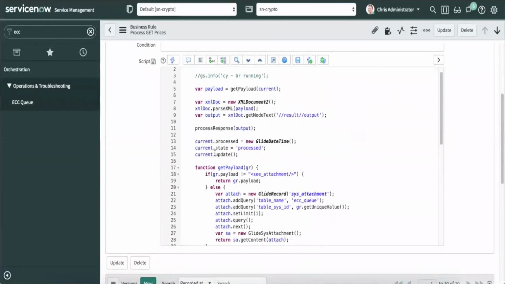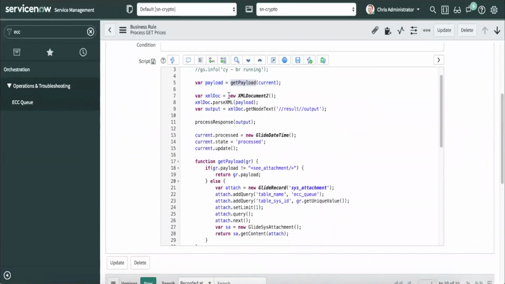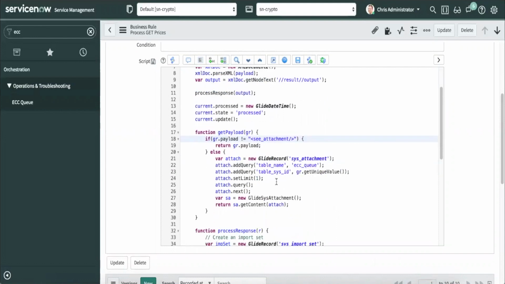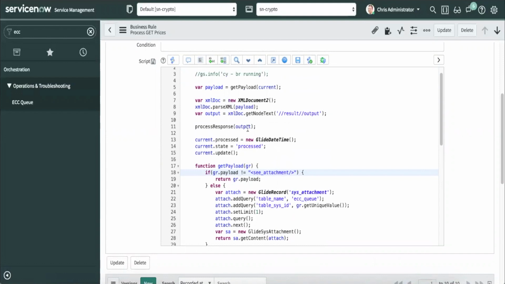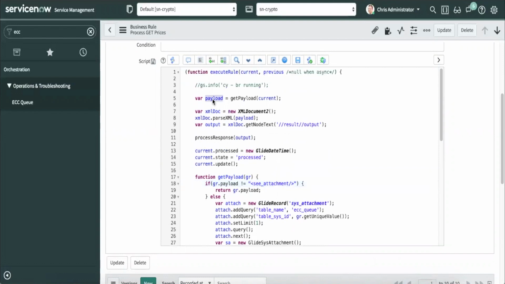Diving into the code a little bit, we have a function to get the payload. So if it has an attachment, you'll parse through the attachment and get it from there. If not, it'll just return the payload field from that ECCQ. And once you have the payload, everything else is the same. You parse the XML, and then you process the response, which puts it into an import set table.